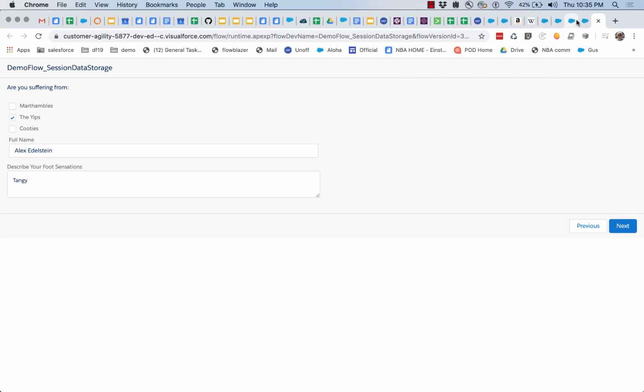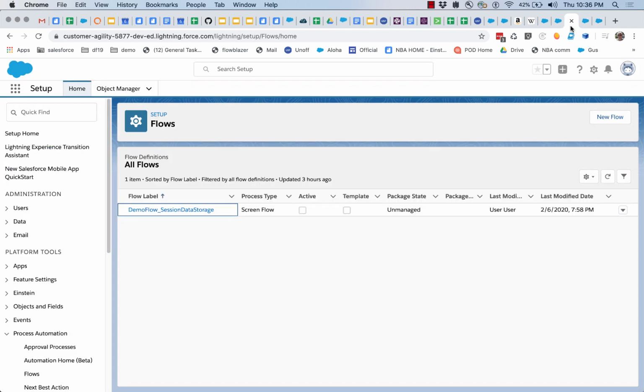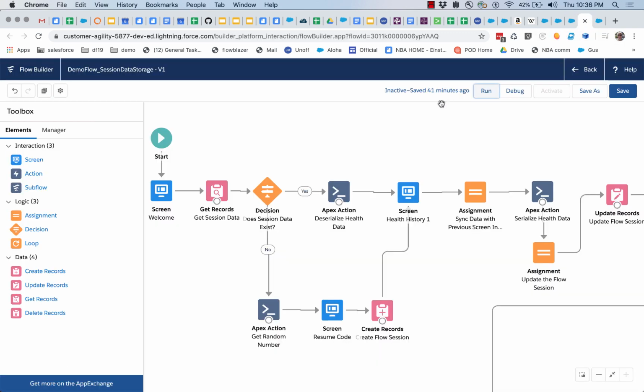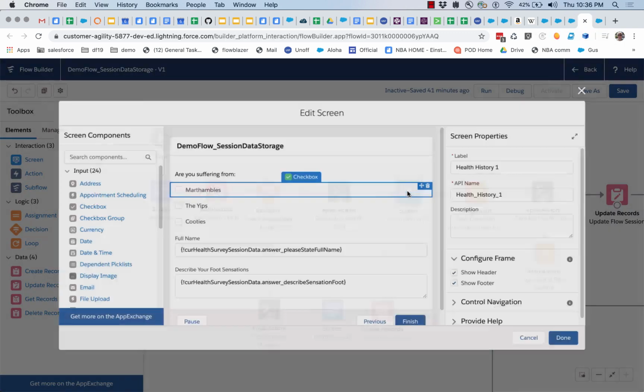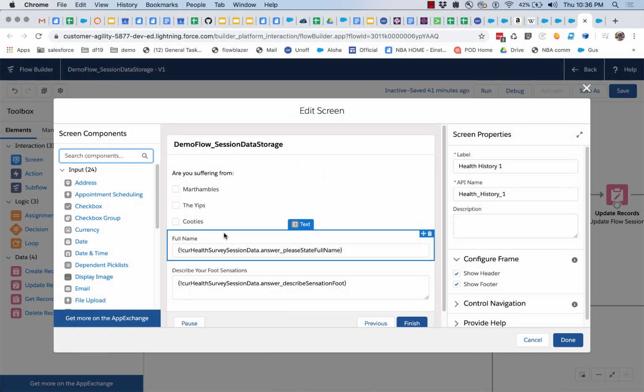So how is that going on? How do we enable guest users to get a code like this and come back? Well, we're using a couple of different pieces of technology behind the scenes. So here's the screen, and you can see that in the screen, the default values are set when the screen is created from something called Cur Health Survey Session Data.